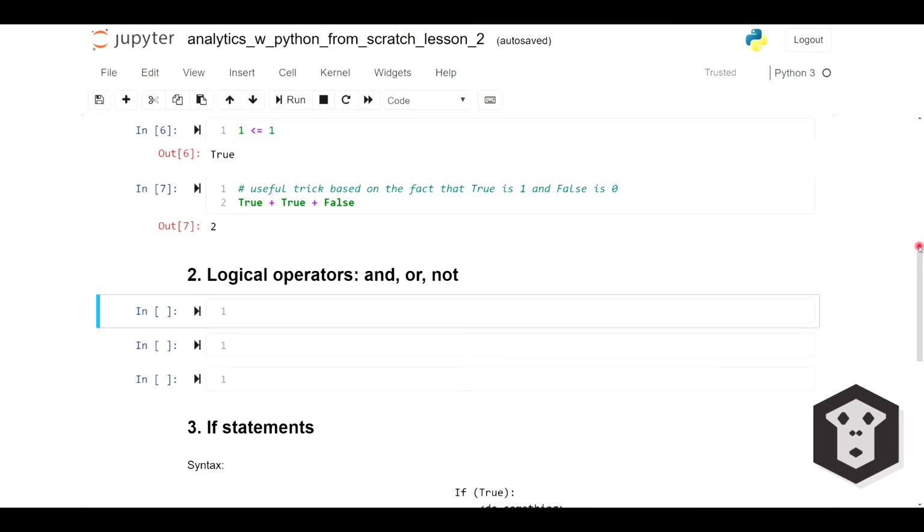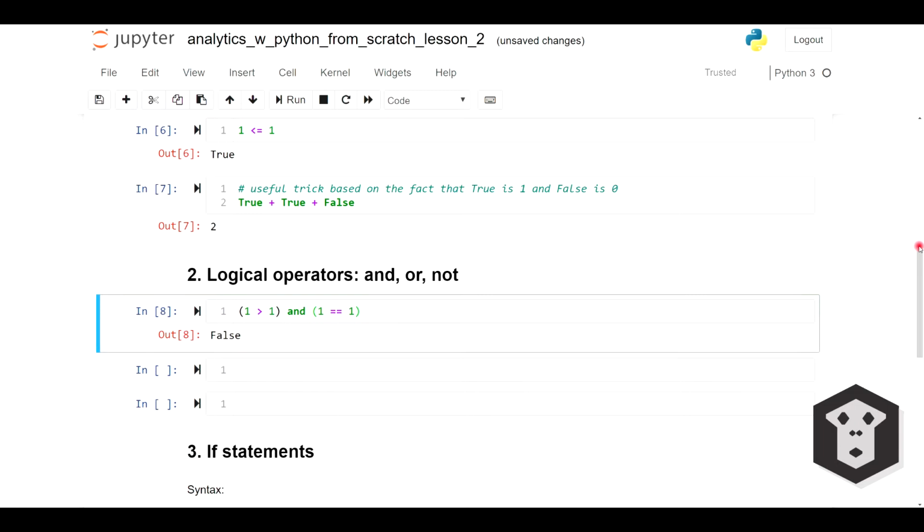And first, you can have something like 1 is greater than 1 and 1 is equal to 1. This is false because 1 is not strictly greater than 1.